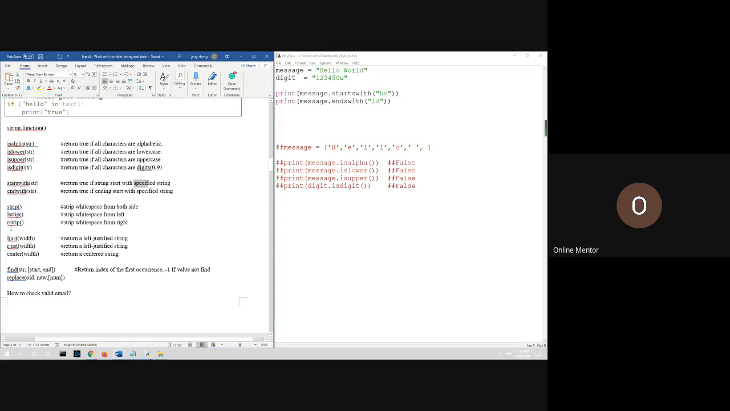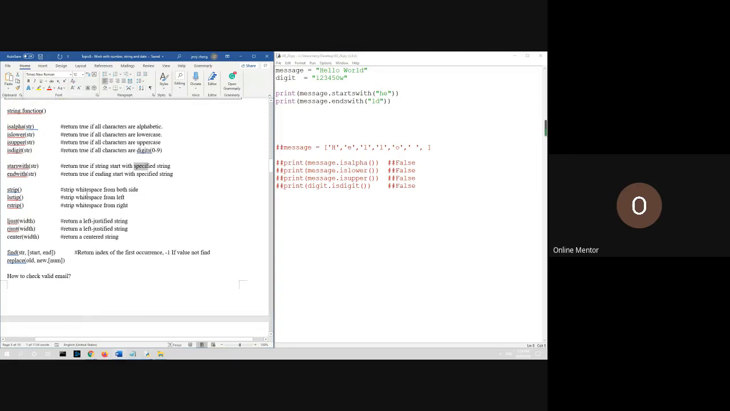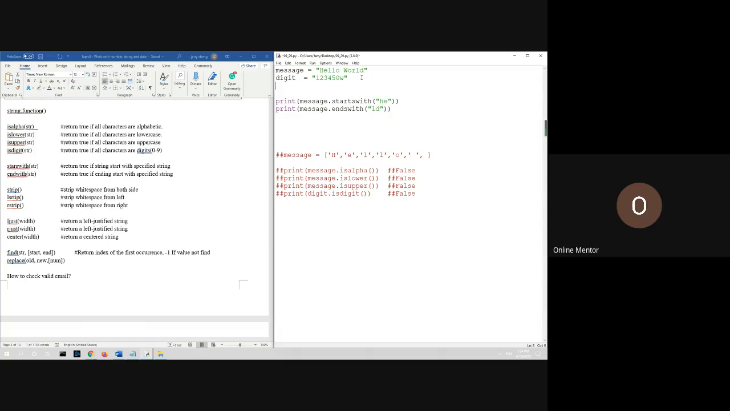So let's move on. Strip strips white space from both sides. If we have a lot of space, let's use another one. Let's say we want a user ID. We want them to enter an ID, and I have an ID called Jerry. But when I type this, I type a lot of space at the beginning and at the end.